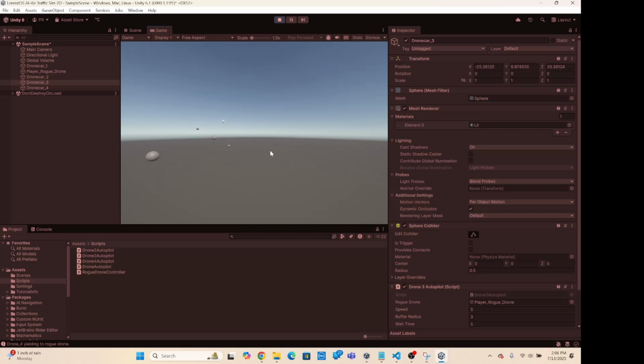And it's really difficult to get from this angle. I don't even know which drone is which, but I'm assuming that it does. I really should add the camera to the player rogue drone so that I can actually fly with them.